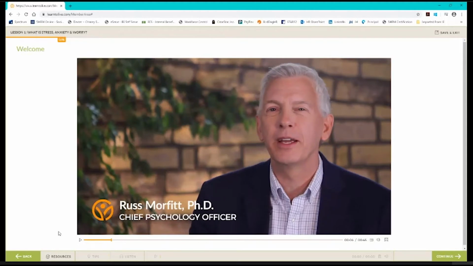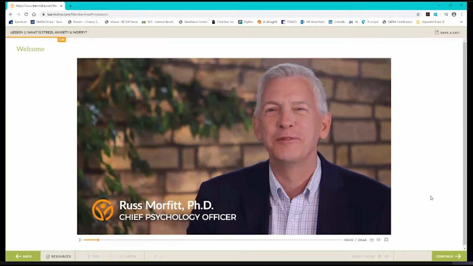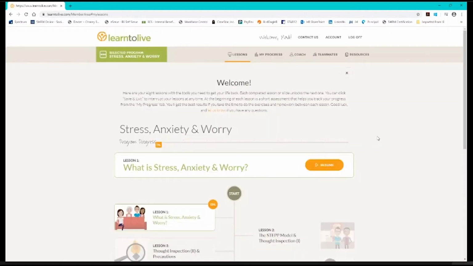As you continue through the different programs and lessons, there will be different animations and videos and learning tools presented to you that are relevant to the topic for which you are taking a program. At any point during a lesson, you can save and exit, and Learn to Live will keep track of your progress. You would simply click the Save and Exit button in the upper right corner. Once you exit the program, it'll take you back to your lessons page on the Learn to Live website.